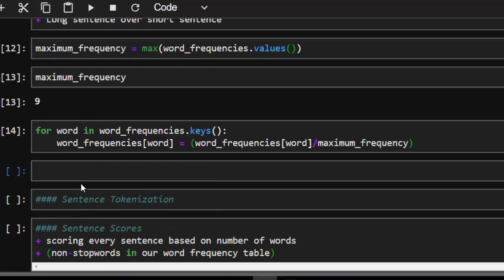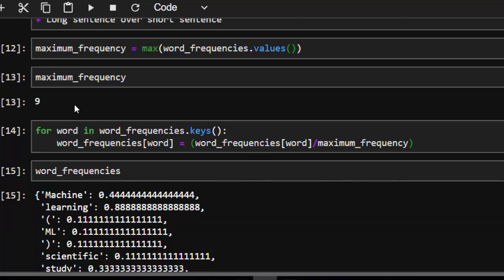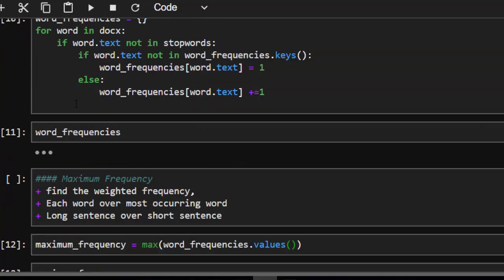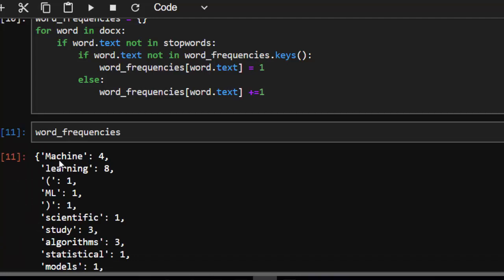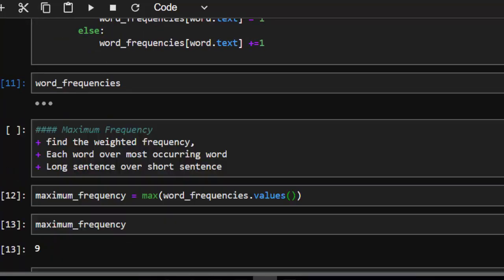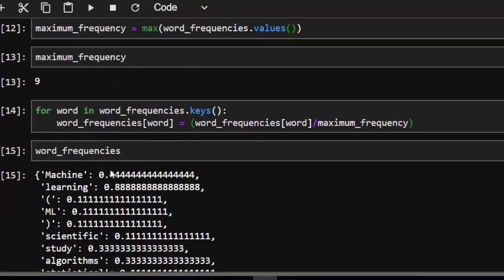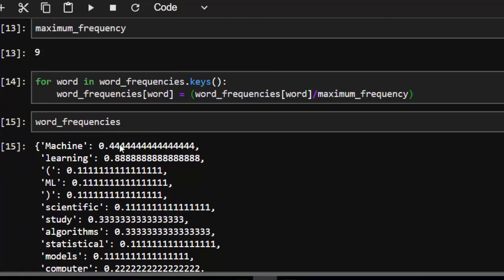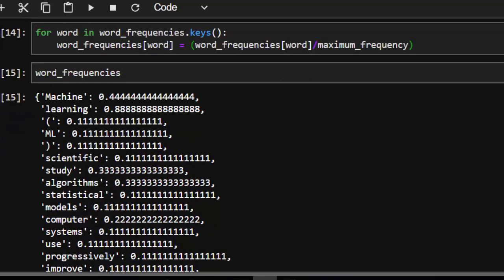Okay. Now if I go back to my word frequency now, so that has changed, right? So we realize that from here, when we had it here, we had machine 4, learning 8, but when we come to the weighted one, we are having totally different values, right? 0.4. So it's comparing each and every one of these words to the most occurring word inside this particular document.